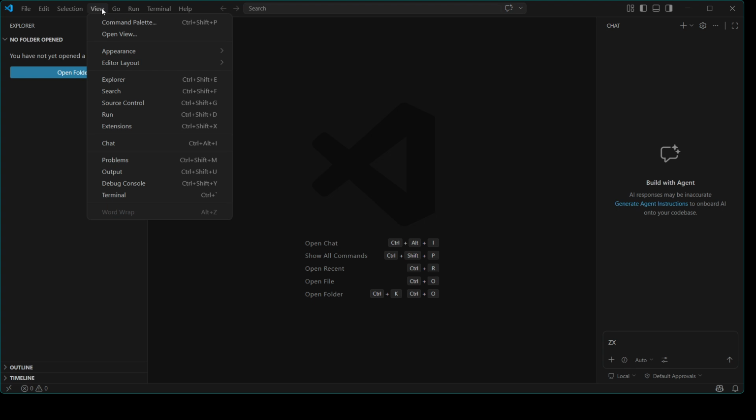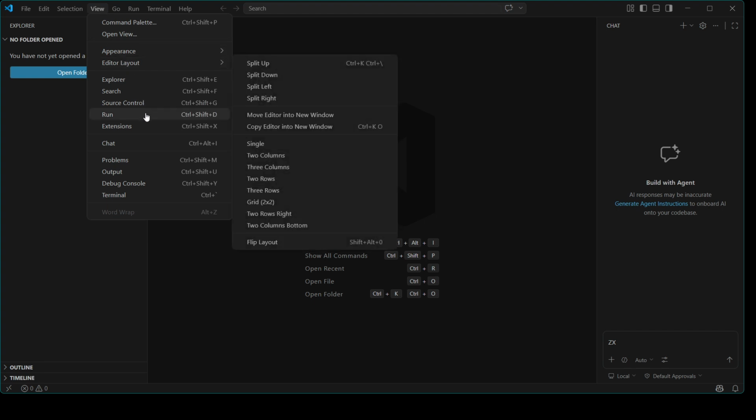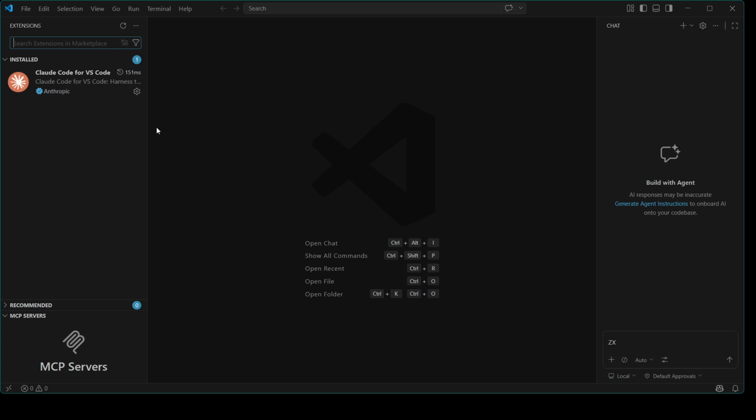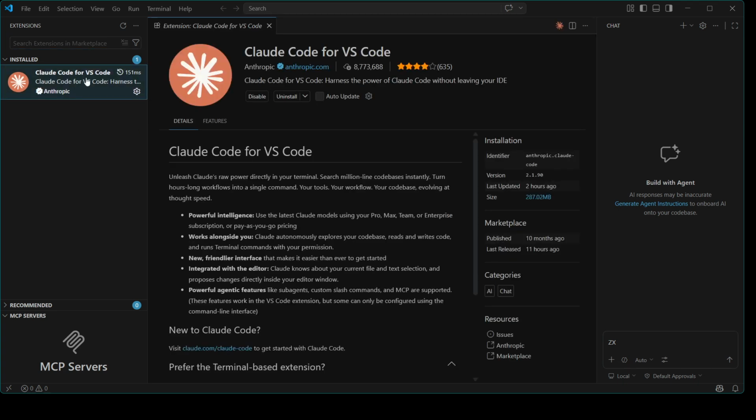To begin, open Visual Studio Code. If you haven't updated in a while, it's a good idea to grab the latest version first so the extension installs smoothly. Inside VS Code, look to the activity bar on the left and open the extensions view. You can also press Ctrl-Shift-X on Windows and Linux or Command-Shift-X on macOS to get there quickly.